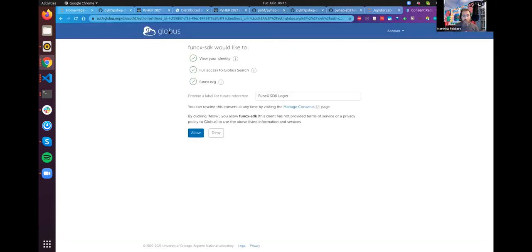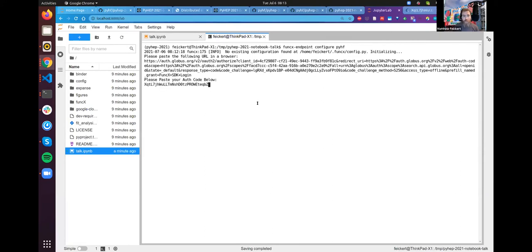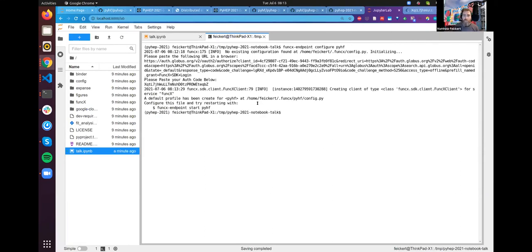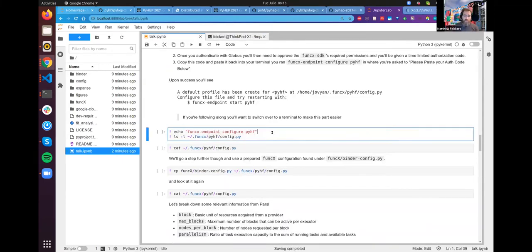Now this is simply saying that you're setting up a new endpoint. Do you want to allow this authorization for use of the funcX software development kit? So we're going to allow that. We're given this authorization key, and since this is a one-time demo, it's perfectly fine that this is visible to all of you. We're now going to set that up. And now we get this message that our endpoint is configured, and we can go ahead and start that up. Before we do that, though, we're going to modify things just a little bit.